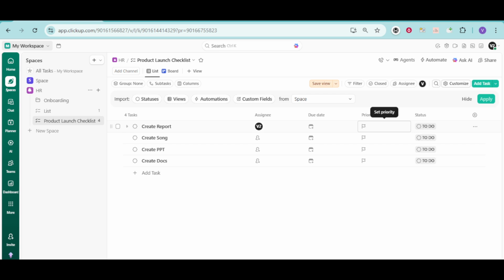If the task doesn't have a priority set yet, the flag may look grey or empty. If it already has a priority assigned, you might see a coloured flag instead. Either way, the process is the same. Move your cursor to that flag icon and click it once. This will open a small priority menu right where you clicked.